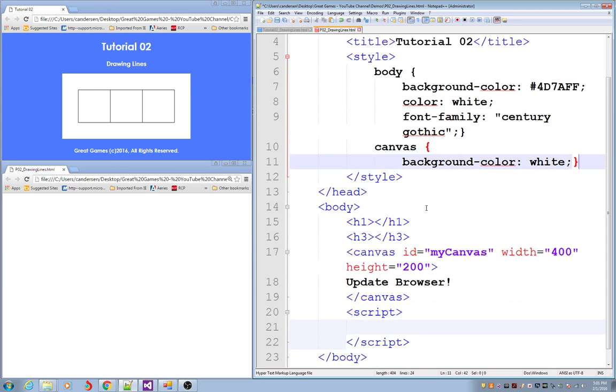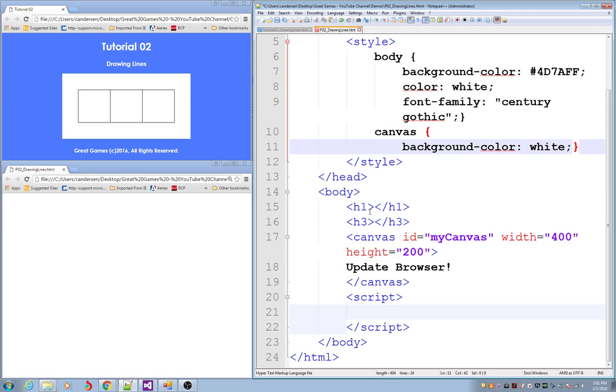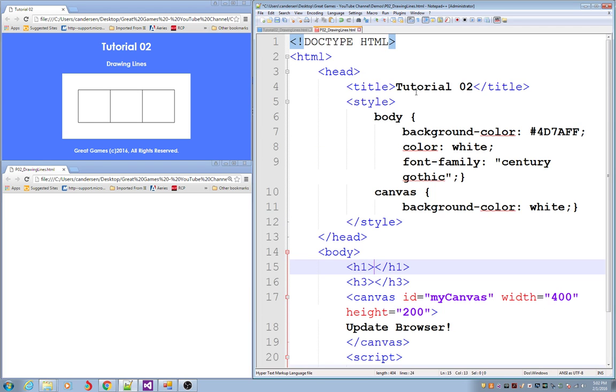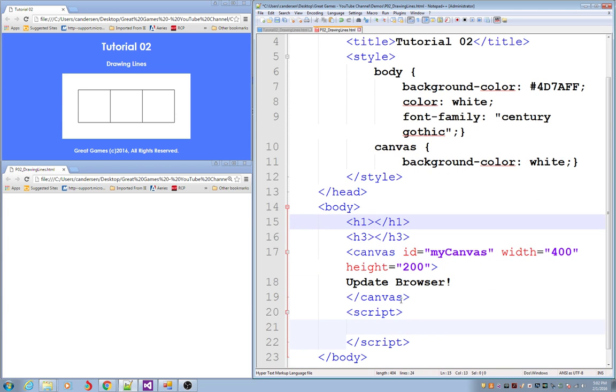Now I'm going to come down and fill in a few more blanks. This H1 is going to be the title on our page, and the title on our page is going to be the same as the actual title on the tab for it. So if you looked up here at the tab, you see Tutorial 2, and I also want the title on my page, Tutorial 2. So I'm going to scroll down inside of the H1 area. I'm going to go ahead and type in Tutorial 2. Okay, and then my H3 area is going to be my subtitle. So up here it's what we're doing with the tutorial. So in this case, drawing lines.